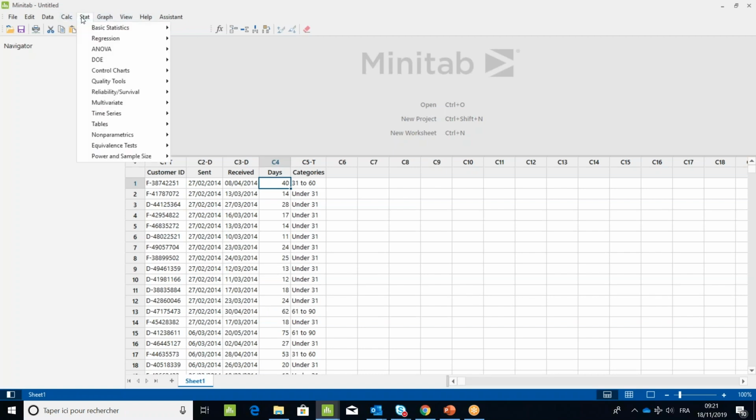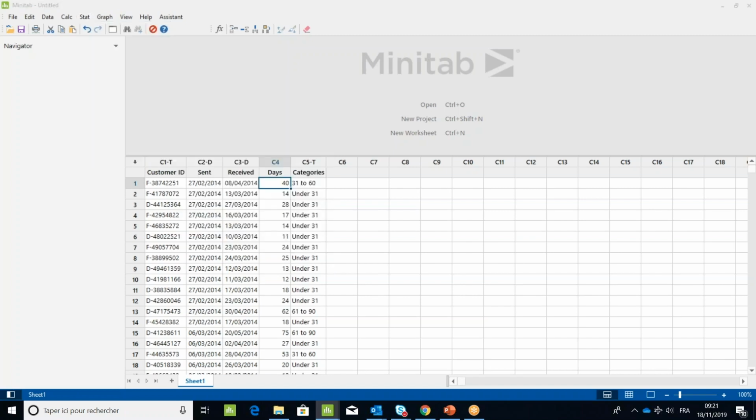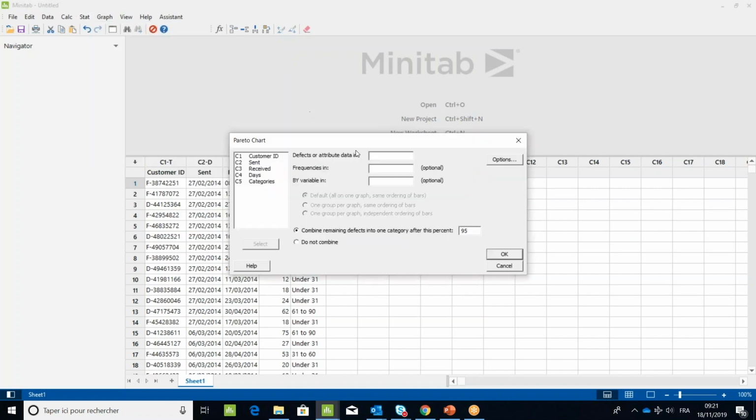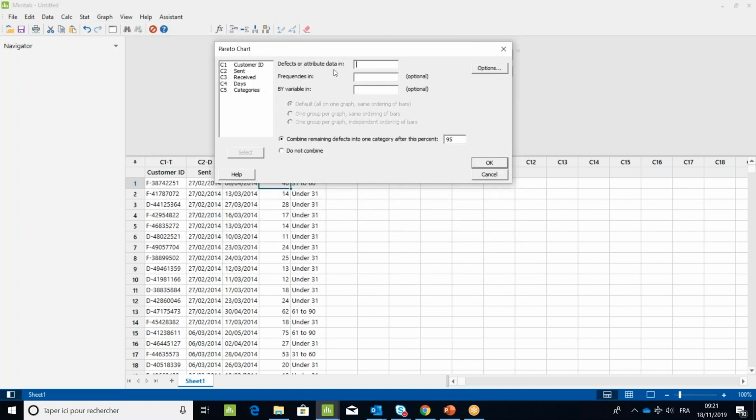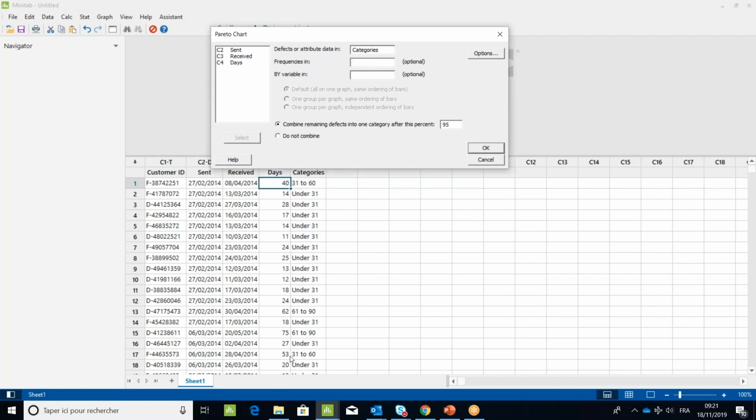Under the Stat menu, select Quality Tools, then Pareto Chart. Because we have attribute data, let's select categories in the Defects or Attribute Data column. We can leave the other fields blank, as we neither have frequencies nor a split by variable in our raw data. We could have a split if we were comparing sites or departments, for instance.